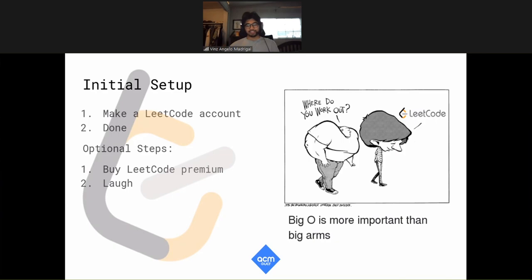I don't want to go on and people be behind and stuff. But yeah, there's an optional. Who made this cartoon? I don't know. I felt like the slide was pretty empty, so I looked up LeetCode meme and somebody was very smart and made a big O is bigger than, or more important than big arms. So true, so true. But yeah, an optional step is to actually buy LeetCode Premium. I don't have it personally.